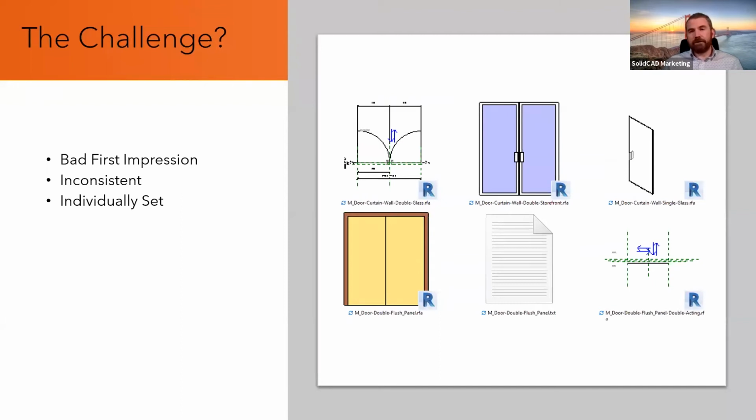Now, the challenge that this tool addresses is an important one to do with first impressions. So the first thing you see when you're going to load in a family is going to be the little preview that shows up. Now that preview could be in Windows Explorer, or it could be in the Revit Open or Load dialog box. The problem with these previews is that they're kind of hard to customize and they're hard to be consistent on. So every family needs to be set up individually, and so it needs to be the active view in your family.